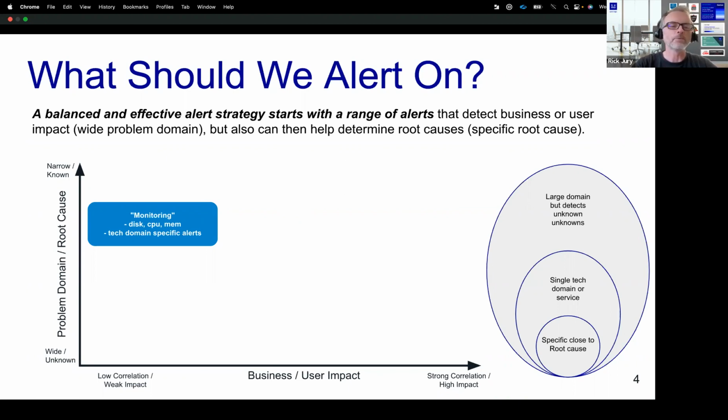That's your disk, your CPU, your memory, and alerts that are very specific to one technology domain. That's very much how traditional monitoring worked. And the biggest problem with that in modern microservices environments is it has a very low correlation to actual real user impact for key business transactions. So if we bring up the next one.